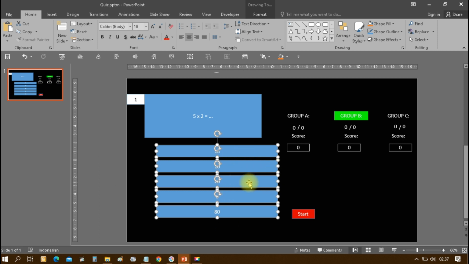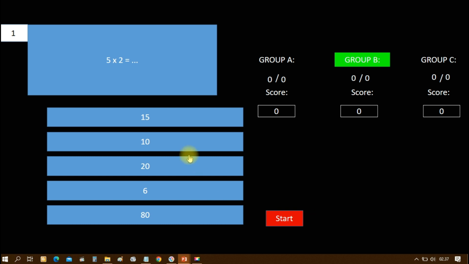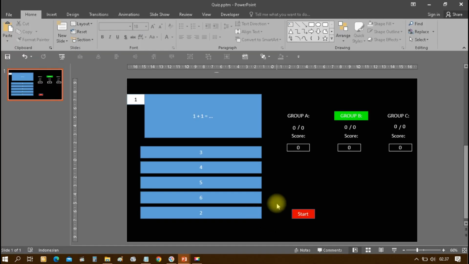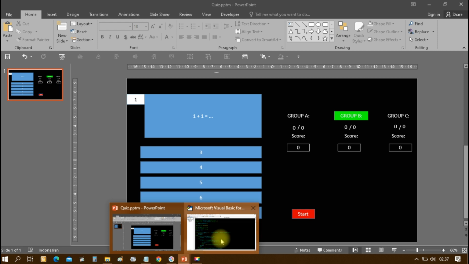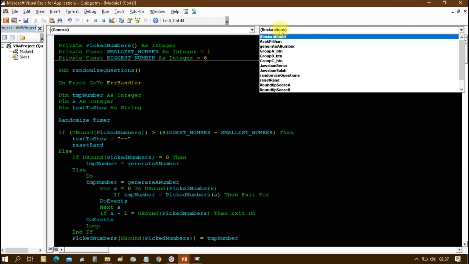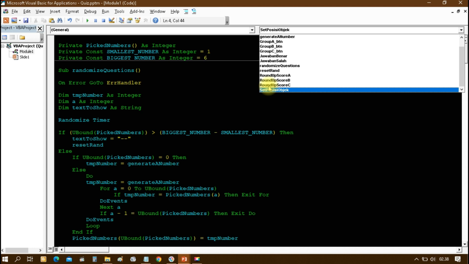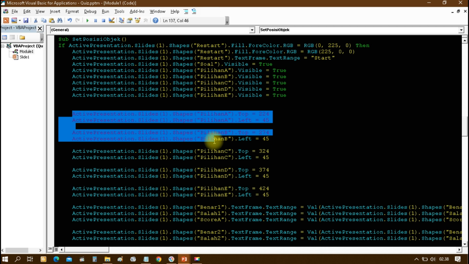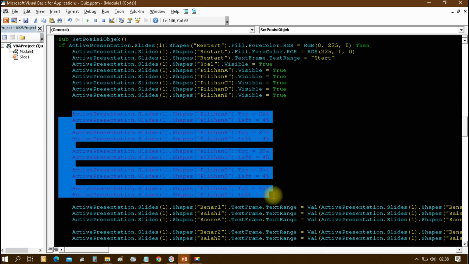Okay, first let's check. Okay, go back to right, but no, it works. It still works. Yeah, still works. Oh yeah, still works because I have automatically put code set objects here. When I click start, set position, so they go back to the original positions. It is original positions. Okay, so it's okay.